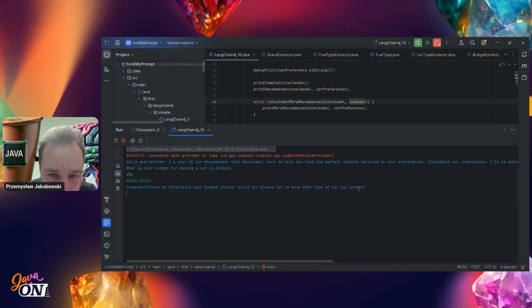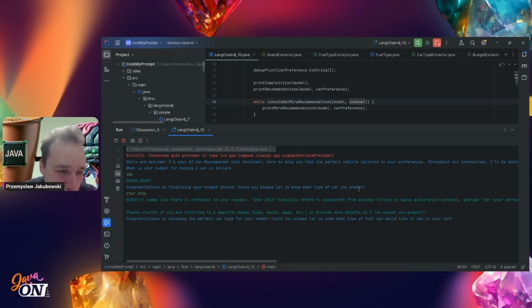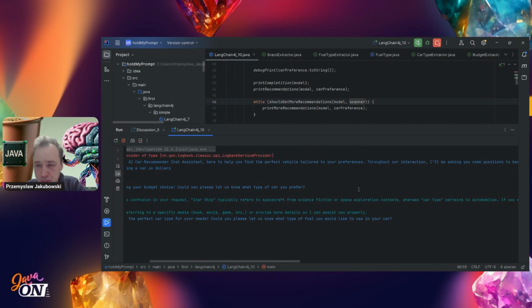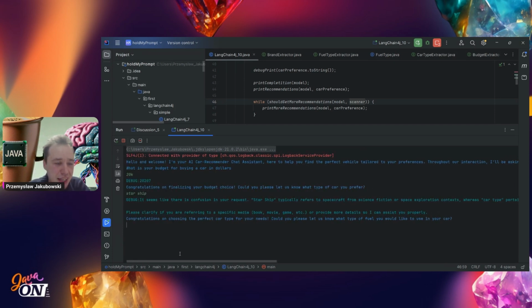Congratulations on finalizing your budget choice. Could you please let us know what type of car you prefer? Of course, I prefer to have a Starship. And you see the debug prints. It seems like there is confusion in your request. Starship typically refers to spacecraft from science fiction or space exploration context, whereas car type and so on. So that's important. It understands that it's some messed up data, but we don't have any guards on it in our application. So moving forward, congratulations on choosing the perfect car type.